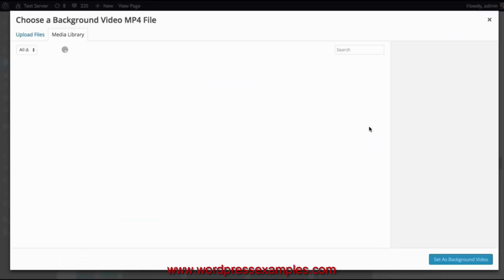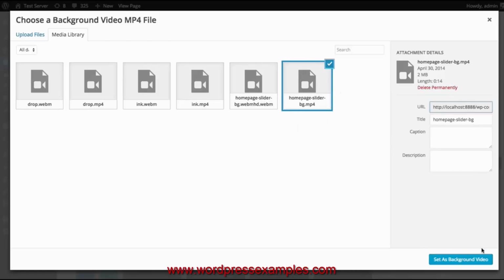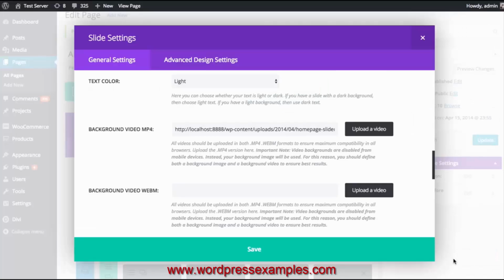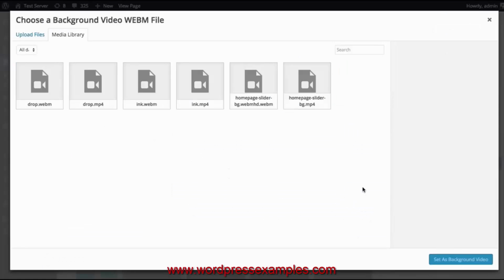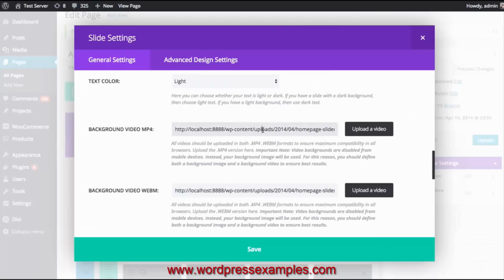So you can upload a video. I have a few here. I have this homepage slider MP4, and I also have this homepage slider WebM. Since I'm working with the MP4 input, I'm going to choose the MP4 version here and set it as background video. Then I'm also going to apply the WebM version to the WebM field. So I have 2 videos here, the same exact video, but one's in MP4 format and one's in WebM format.